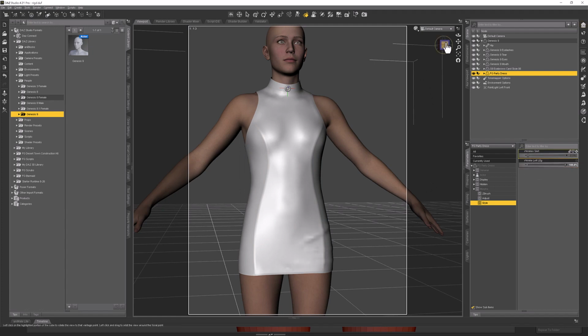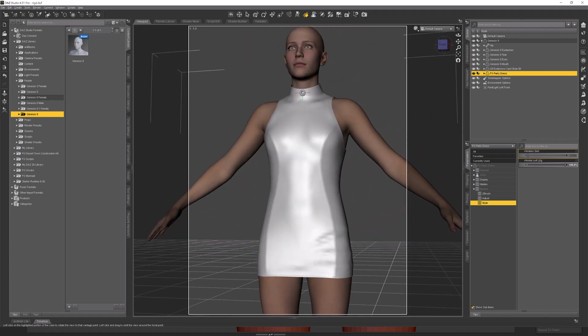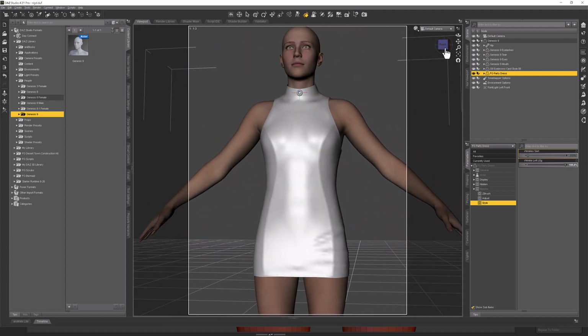And now it's much more pronounced. You can see it, it's not subtle, it's there. So it's really going to depend upon you and what you want. Do you want it to be subtle? Do you want it to be exaggerated? Whichever is your thing really.